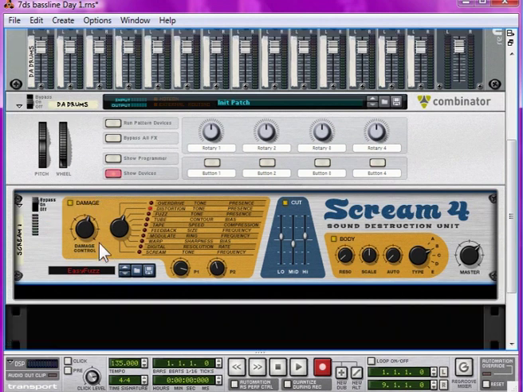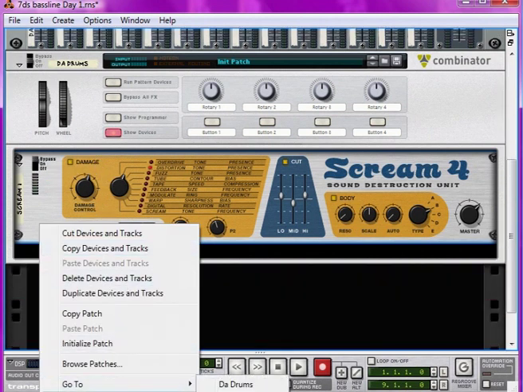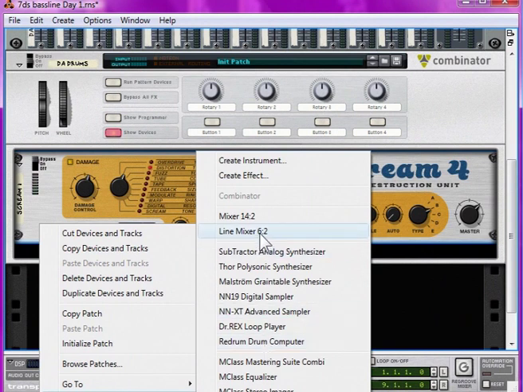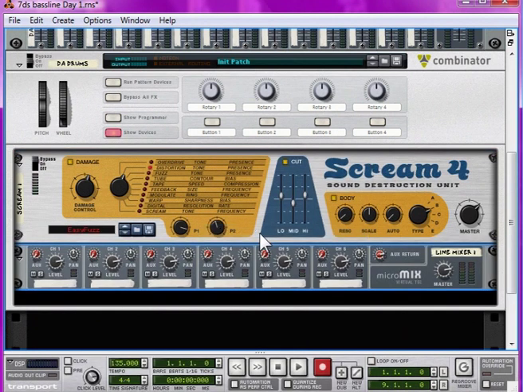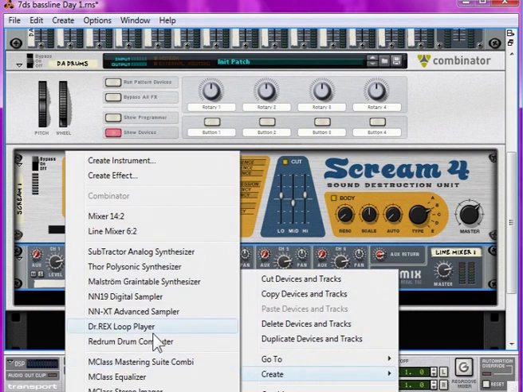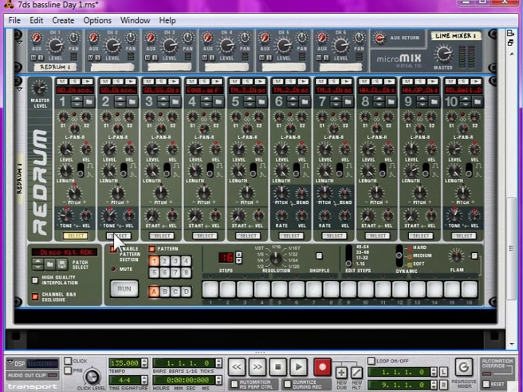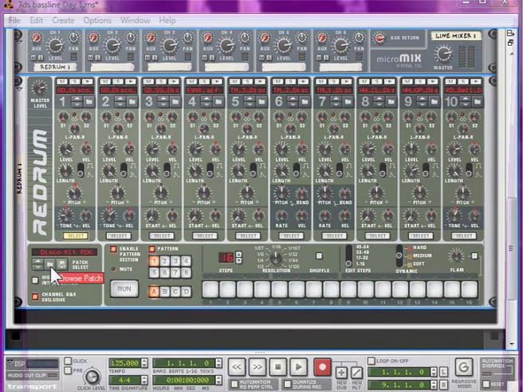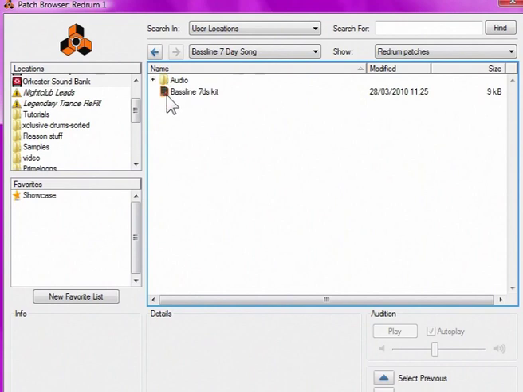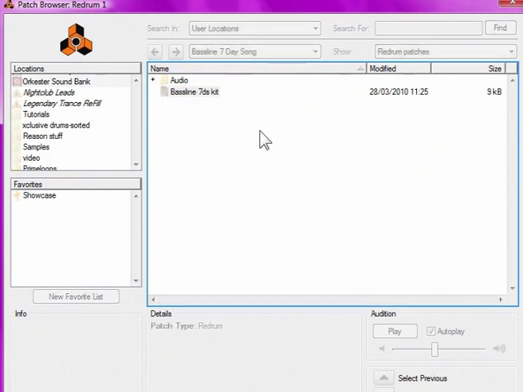Right-click it and create a line mixer 6:2. And finally, an instance of our friend ReDrum Drum Computer. Now, I'm going to load up a drum kit I've made earlier. If you don't know how to load samples into Reason, check out my tutorial on how to do so.